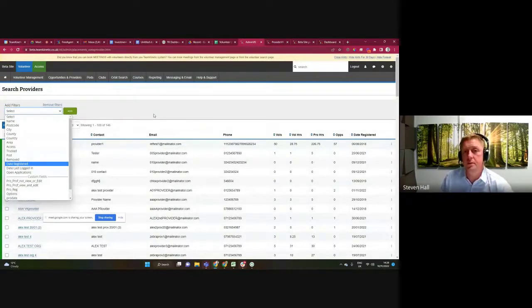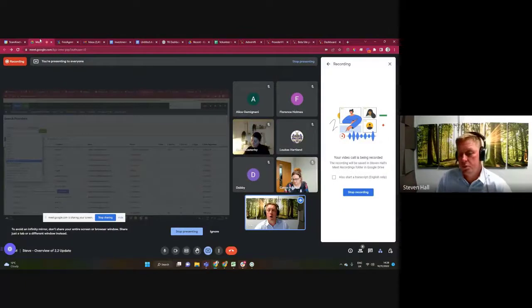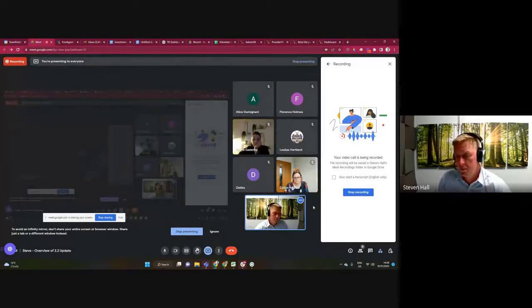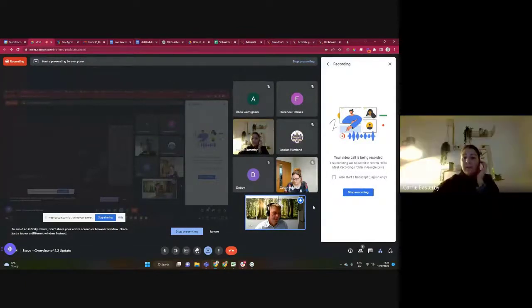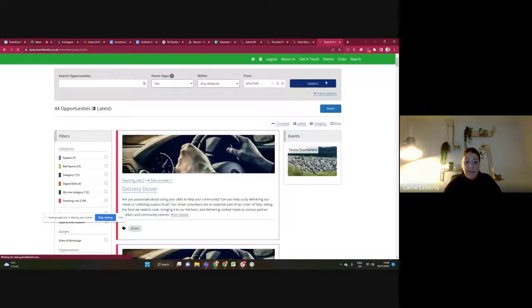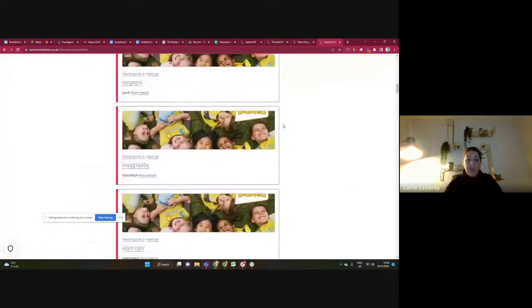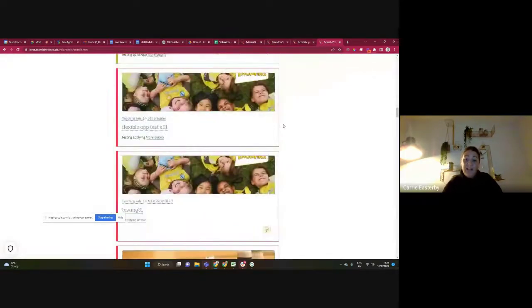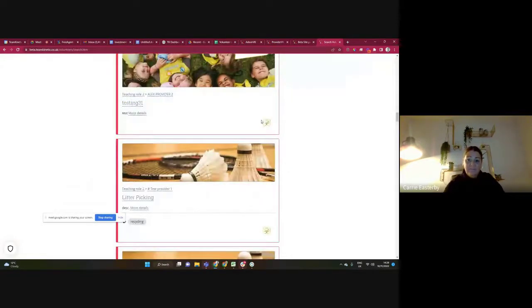Opportunity badges. Does anyone know what an opportunity badge is? Anyone heard me chat about it in the past? Go on, give us your best version. What do you reckon, Carrie? You can apply badges to your opportunities to highlight them to volunteers. Say if it's student friendly, or a volunteer is looking for an opportunity for their DofE, you can apply that badge to your opportunity to highlight that to the volunteer. Exactly that. Very well explained.